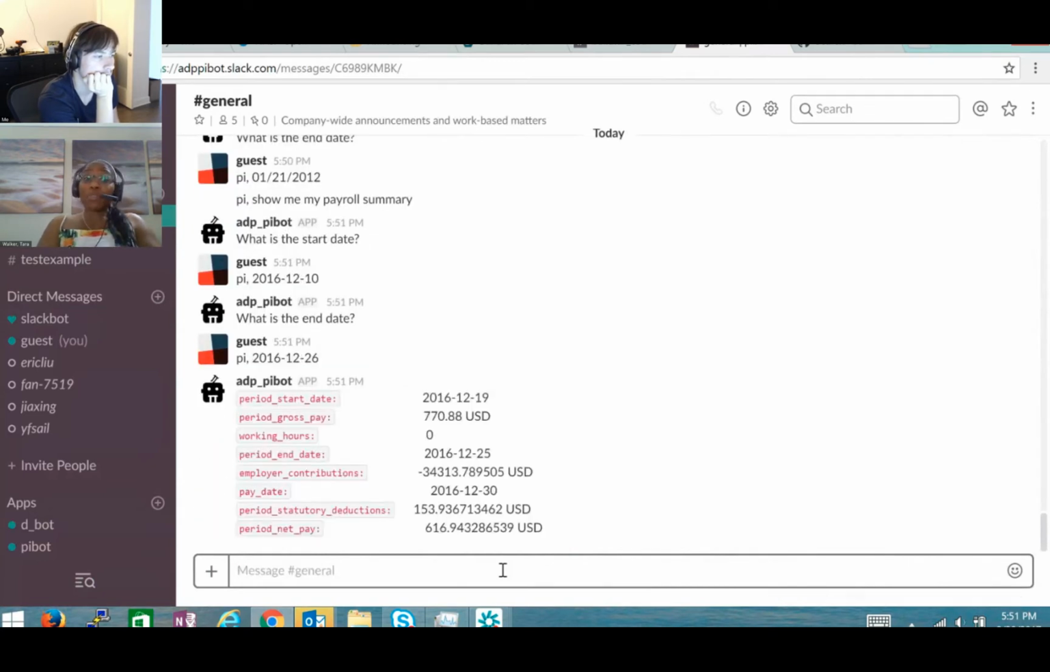Voila. See, this is what happens when you actually pick dates that the testing has data for. But you see this work. So I said, okay, I want to see my payroll summary. What's the end date? So it gave me the period start, my gross pay, the end date, which was actually 25, all the contributions that this employer made for you throughout the year, the pay date when the money actually hit my account, which is always important, and then the deductions and what was the net pay.